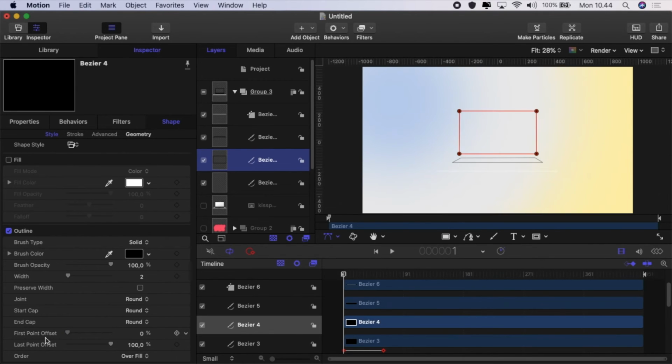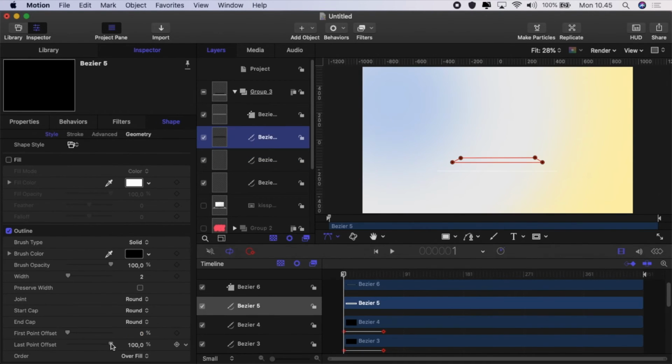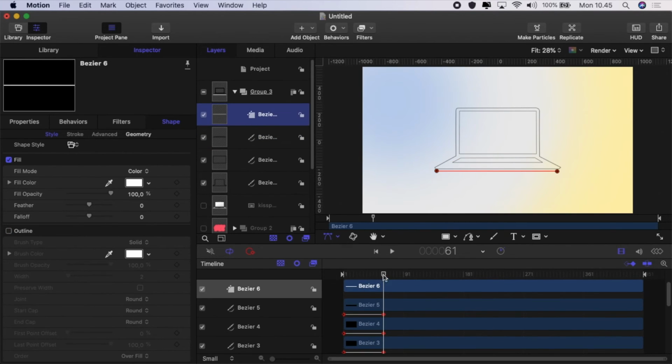For this one, we'll use the first offset point, and we'll just set a keyframe, move it forward 60 frames, and then set the keyframe. And we'll continue doing that for the keyboard one. We'll use the last offset point for the keyboard one, so it goes in the other direction. And bring that back up to 100. All this we did in the last tutorial.